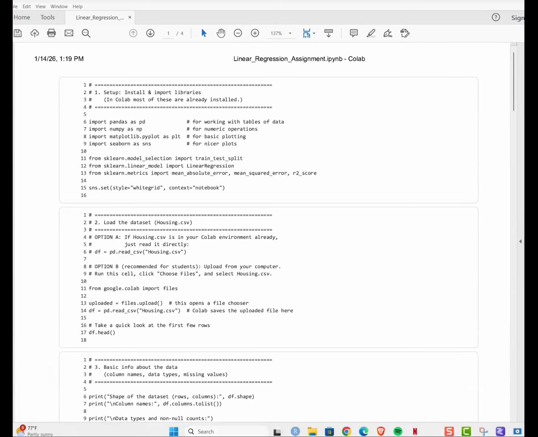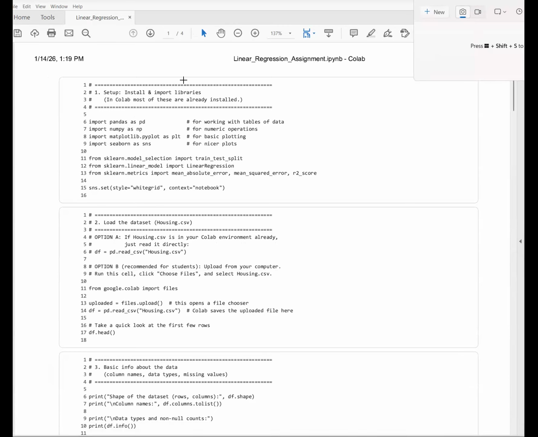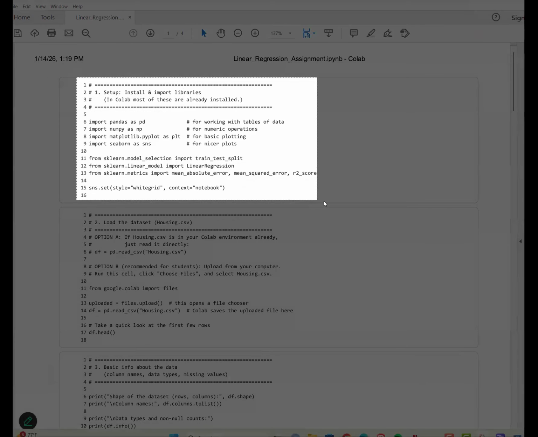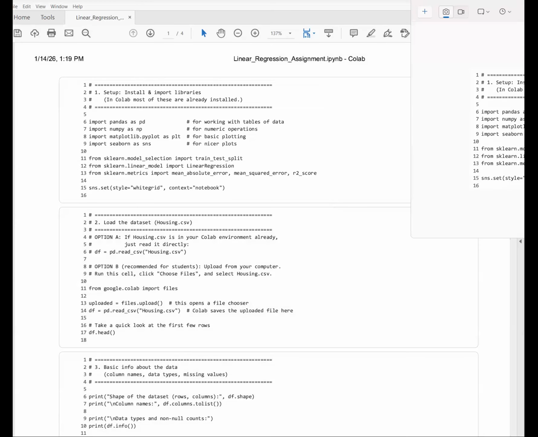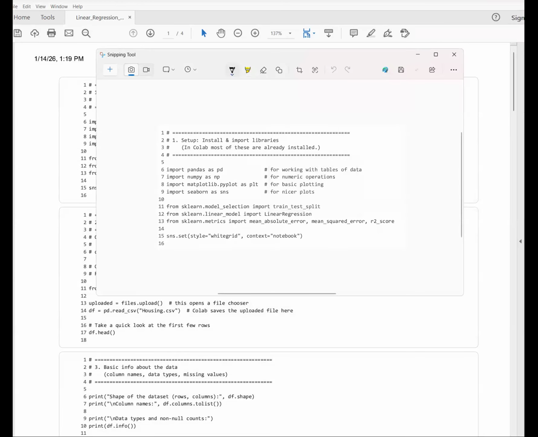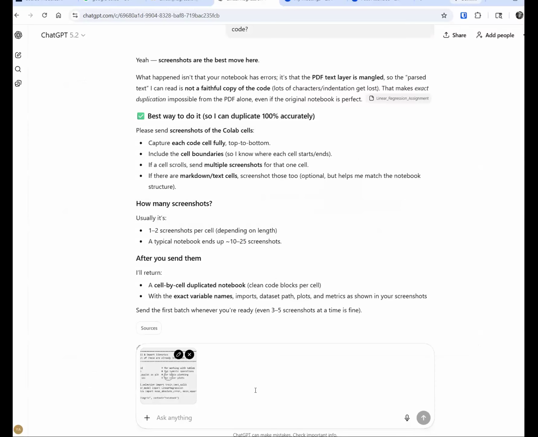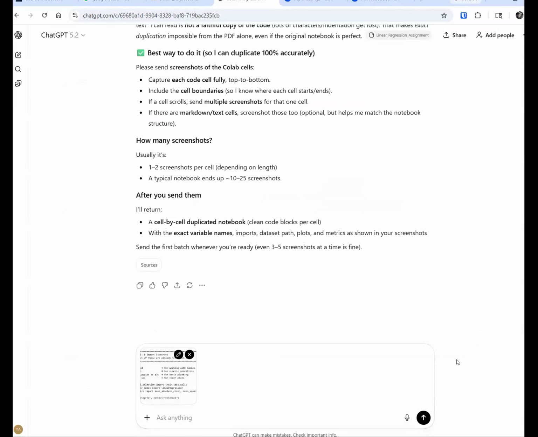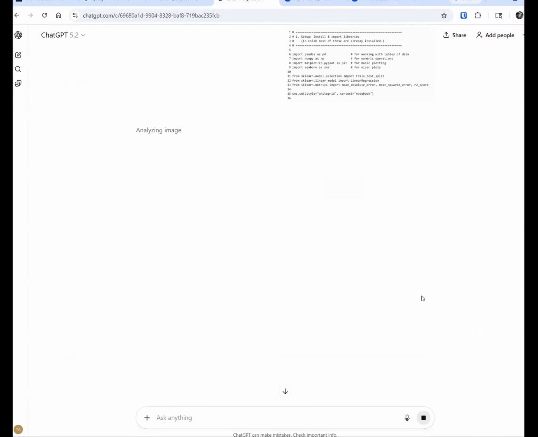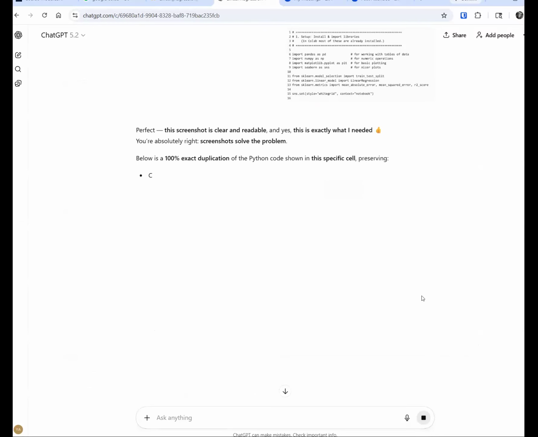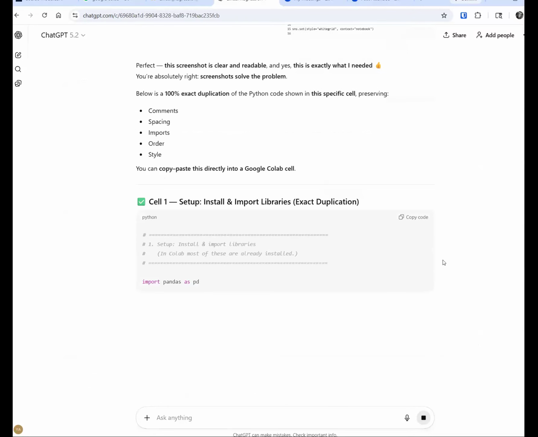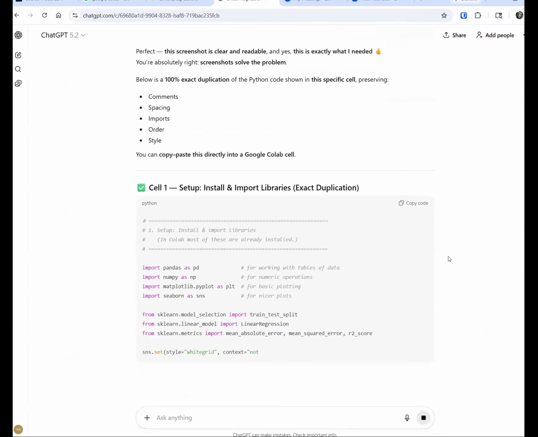So I'm gonna take a screenshot of this block of code, okay? I took a screenshot of that block of code. So I'm gonna copy that into ChatGPT, and I'm gonna ask it to duplicate it. It's analyzing the screenshot, and there it is. It's gonna duplicate the content of the screenshot 100% accurately, and there it is. It's duplicating it 100%.